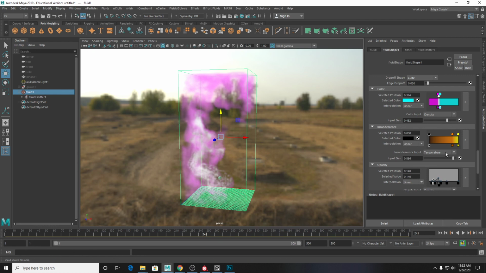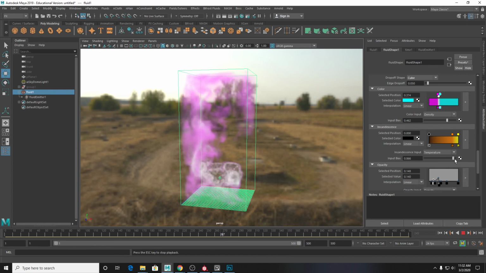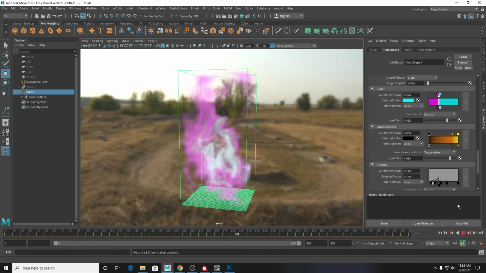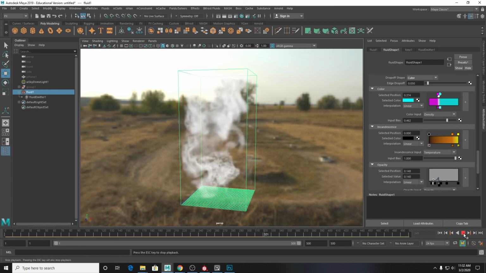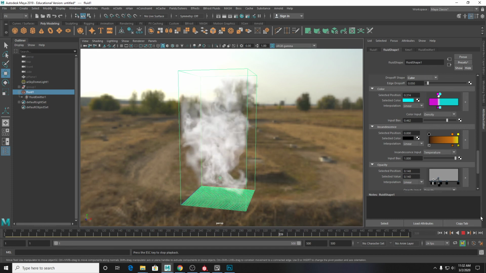All right, so incandescence by default is, again, mapped to temperature. And this is basically going to be if we want this to glow. It's usually pretty hard to actually figure out what this is going to look like unless you do a render.